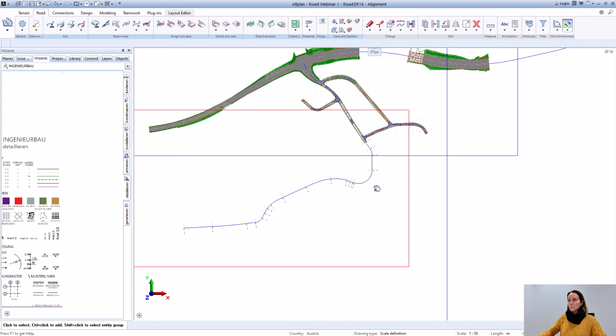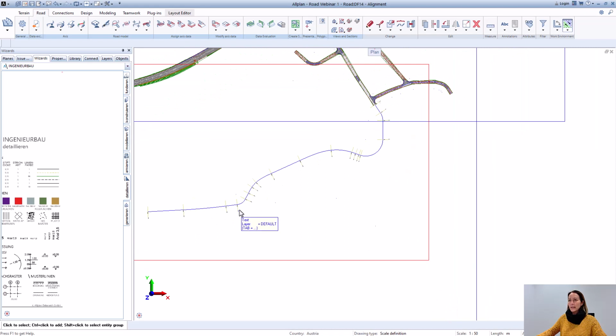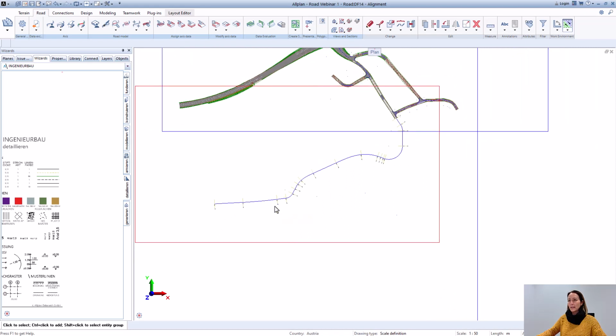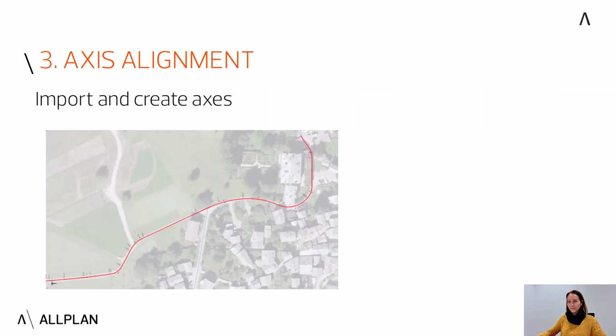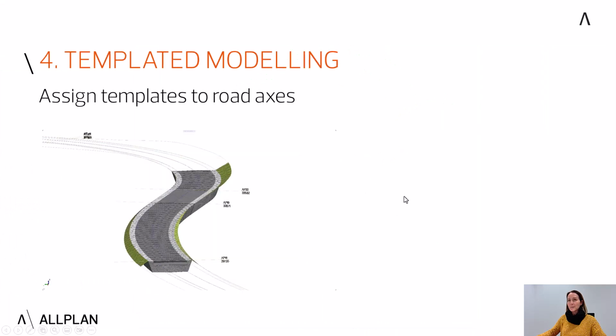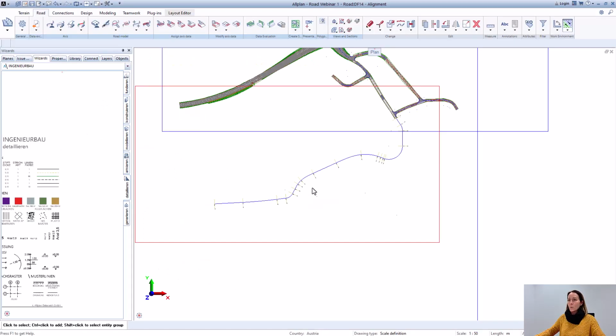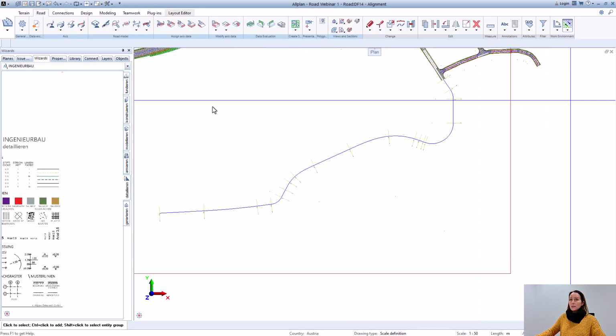Okay, so we brought this axis inside. We showed that we can add it, but we will now see what is needed for the modeling of the road. We will now assign the templates to this road. Okay, so I will just show you quick.